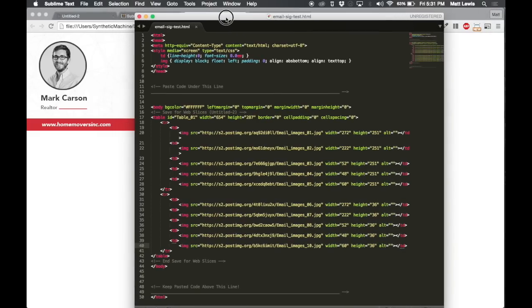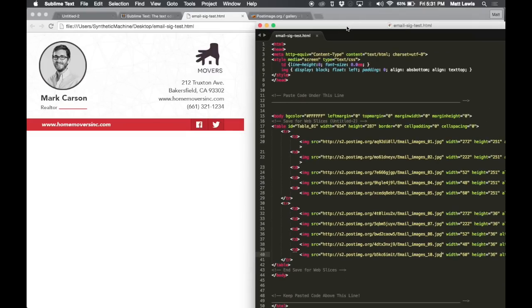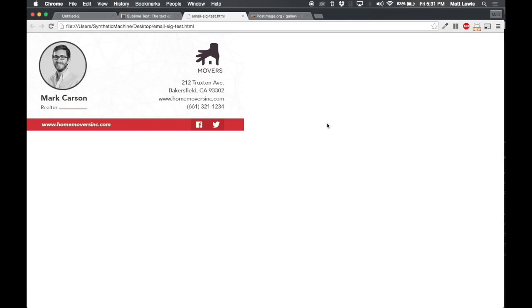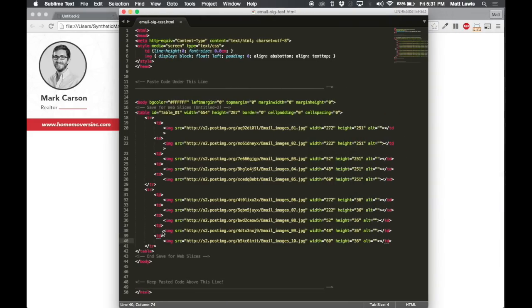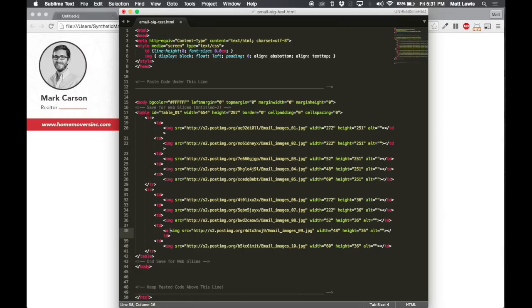So I know that the Twitter one is number 9. So all I'm going to do for this is, around this whole image, I'm going to do left bracket a href, so H-R-E-F equals, and then you want to put this in parentheses and close it out.